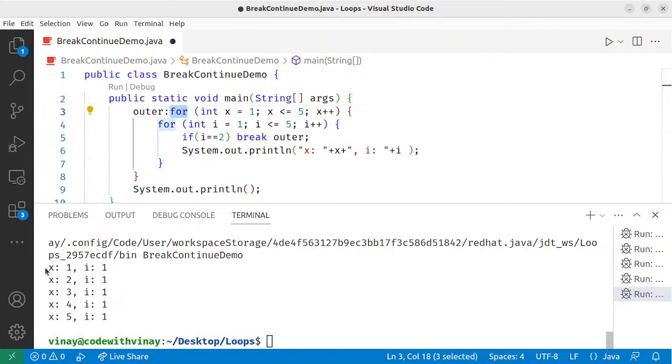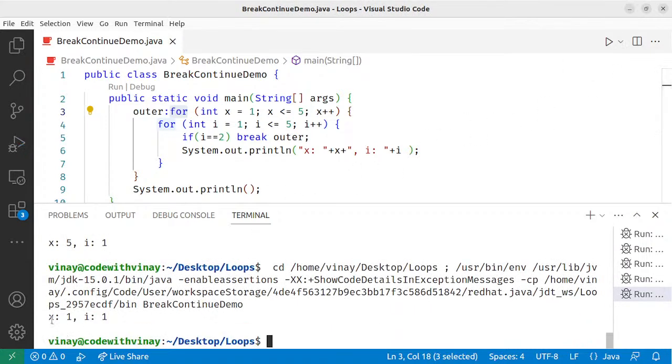That is, once x is equal to 1, i is equal to 1, and the value of i reaches 2 for the first time, computer is going to stop the loop. So if I run it, see, there we are. Just after one iteration, the value of i became 2 and we broke out from the outer loop.